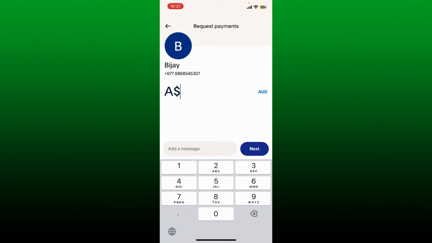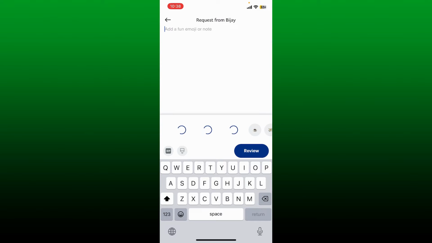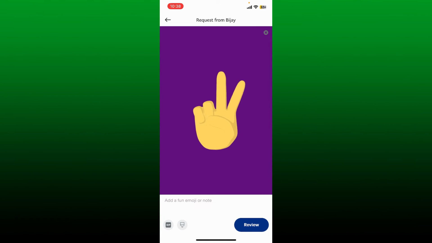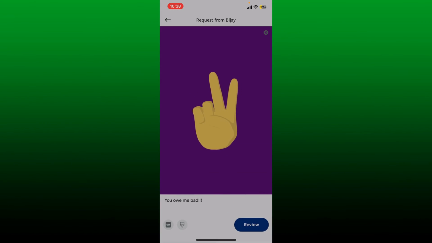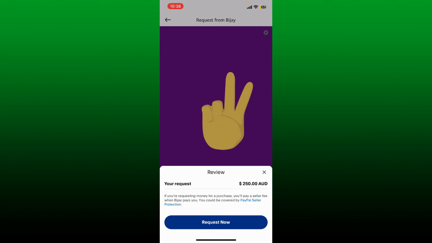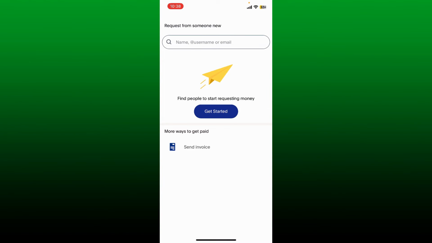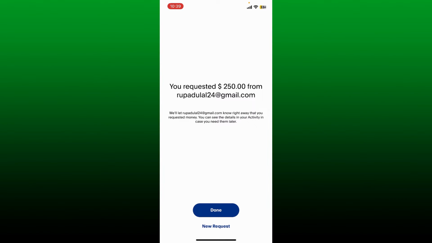Now, enter the amount, and then if you want to type in a message explaining the reason for their request, go ahead and type it in the text box. You can also add a fun emoji or note, and after you are done, tap on Review and click on Request Now. And soon after you do that, you'll be able to request money on PayPal to a certain individual.